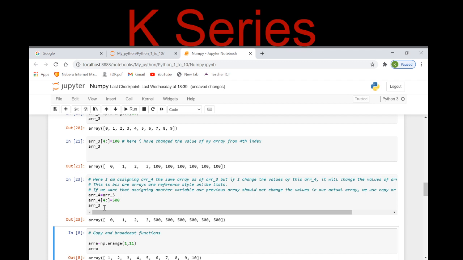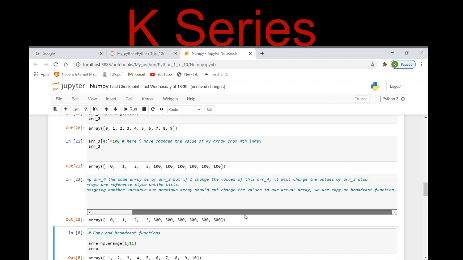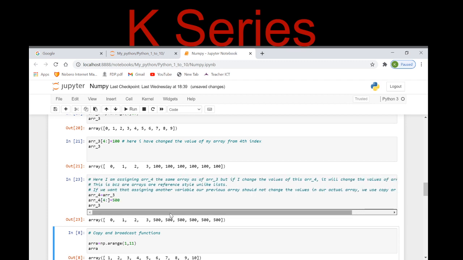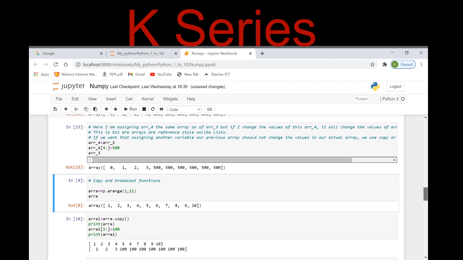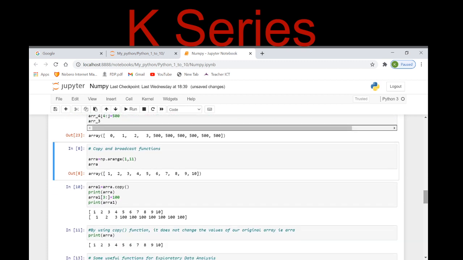So what exactly has it done? When array 4 is assigned the previous array, it is replacing its values also, right? But if we want to assign another variable and our previous array should not change, we should not change the values in our actual array, we can use the copy or broadcast functions. We do have copy and broadcast functions wherein the values in the previous array won't be changed.